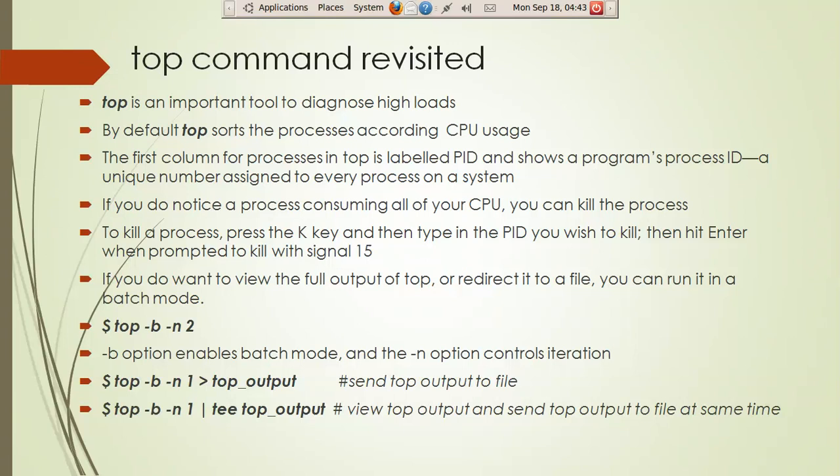If you also want to redirect the output to a file and subsequently view it, you can use the tee command. You can pipe the output of top into the tee command. This way you can redirect the output to a file as well as view it on the console.